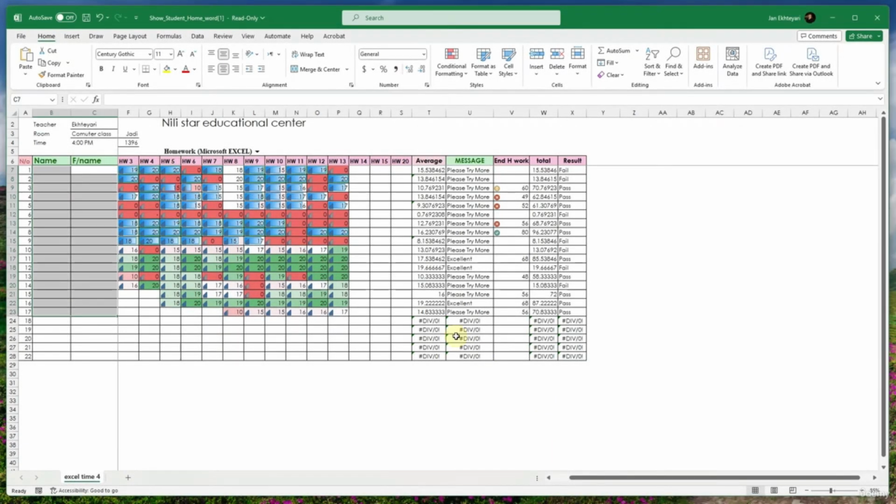All right, so in this lecture, we're going to practice the IF. We haven't talked about IF really, actually. And that's why we need to talk about IF in logical terms. And of course, we're going to practice the average. So this is a very simple students' homework tracker.